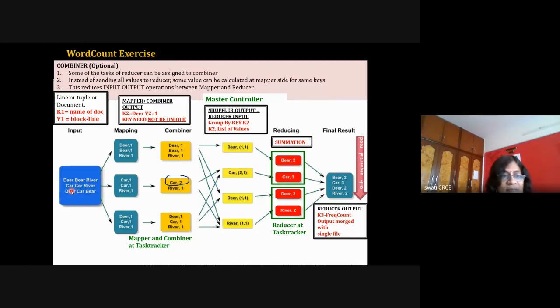Suppose I am focusing on car, so what is the frequency of car? That I want to find out. So this mapper is saying that in this particular chunk, car is there 2 times, and this mapper is saying that in the chunk I have operated on, the value of car is 1. Now here the shuffler will shuffle all these keys in such a way that all the car keys will reach one particular reducer.